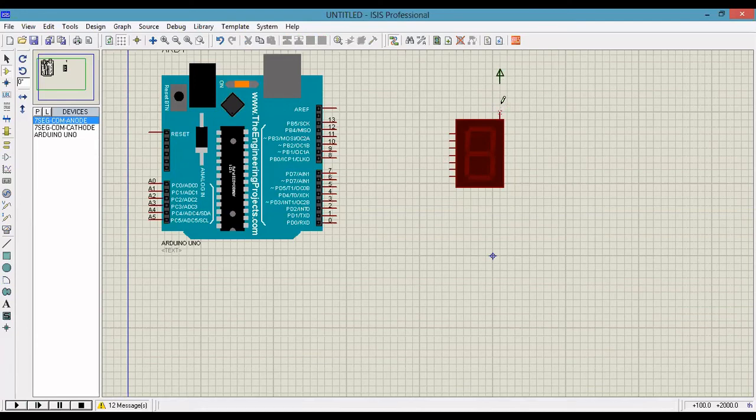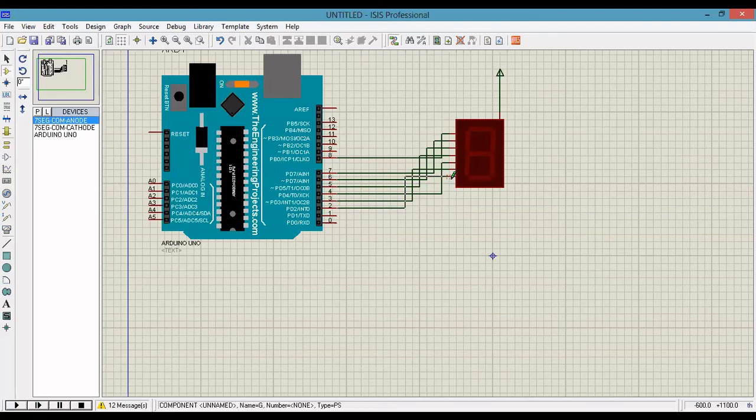5 volt is connected to the common terminal. Next, pin number 9 is not needed. Pin number 8 is connected to A. Pin number 7 is connected to B. Likewise, connect all the pins. Connection is over. Now I am going to run the program.